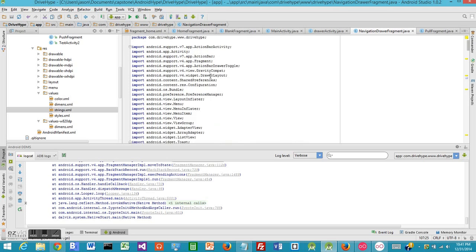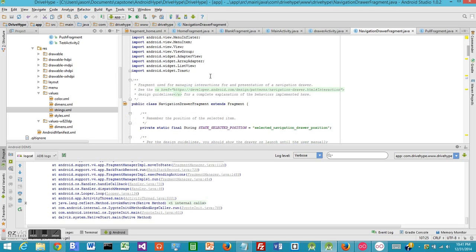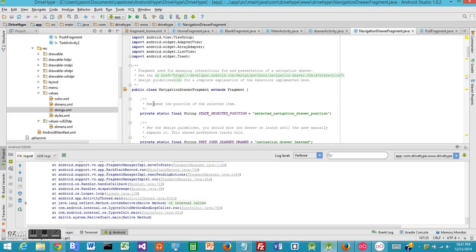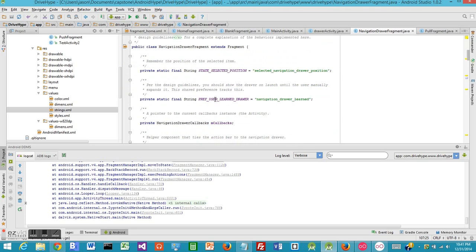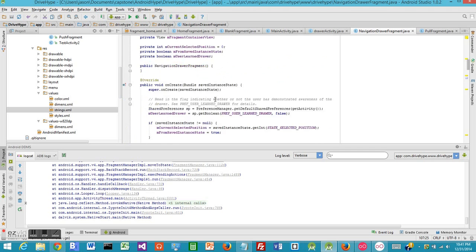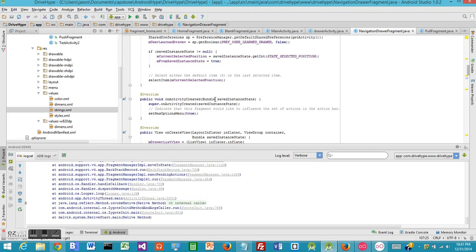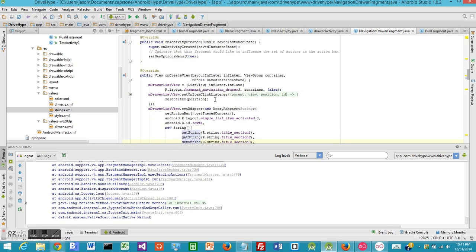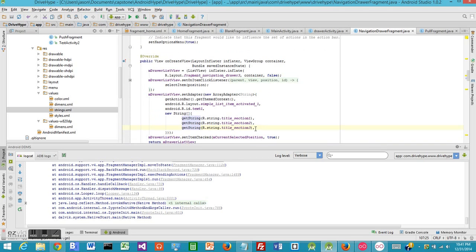All right, so this is the fragment that's called Navigation Drawer fragment. And all of this is pre-created for you. You don't have to do anything in here. There's only one thing that you'll need to change, and it's right here in this method where we identify the titles that are going to be displayed in our navigation drawer. Whatever you have here is what's going to be in your navigation drawer.